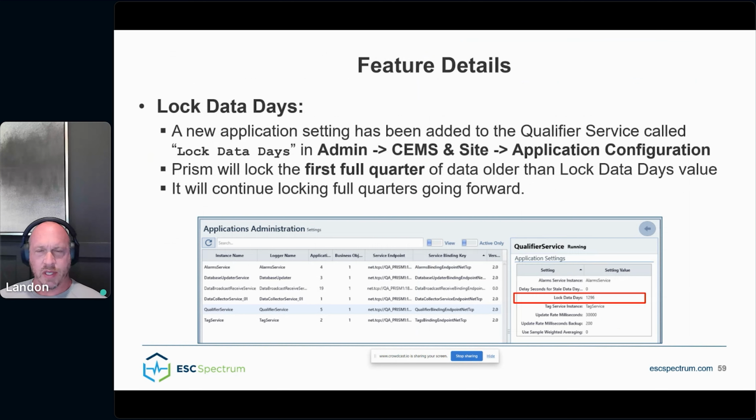So here's where you would do that. Basically go to administration, SIMS and site application configuration, and then scroll down to the qualifier service. You can see it there at the bottom. There's a new variable, lock data days. Put in the number of days that you want before the locking starts. So 365 would give you a year before you start locking data. Put that in there, hit save, and then the qualifier will start doing that automatically going forward.